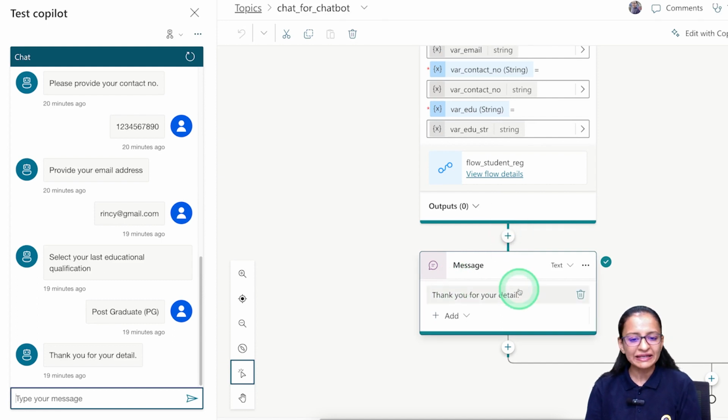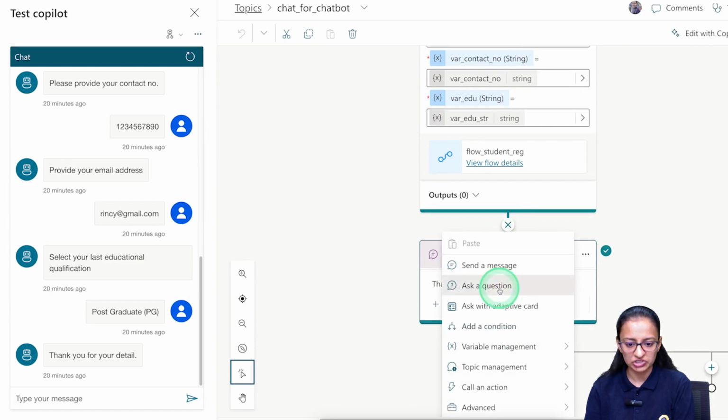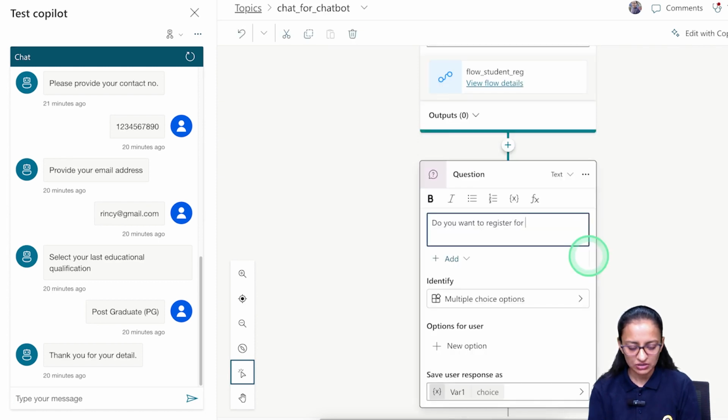Here I just display a thank you message for your understanding purpose, but as in our flow, if you have seen our flow in the image, after taking the detail, we ask students whether they want to register for training or workshop. So how can I do that? So before the thank you message, let me click on the plus sign and ask a question. Do you want to register for training or workshop with us?